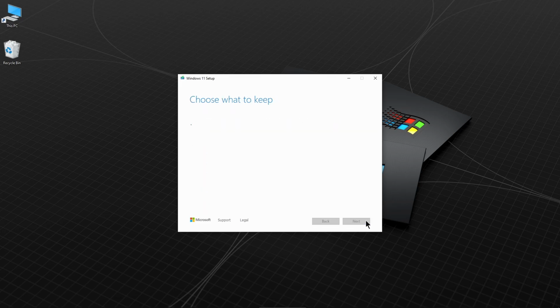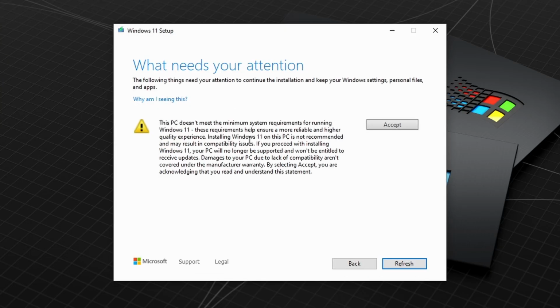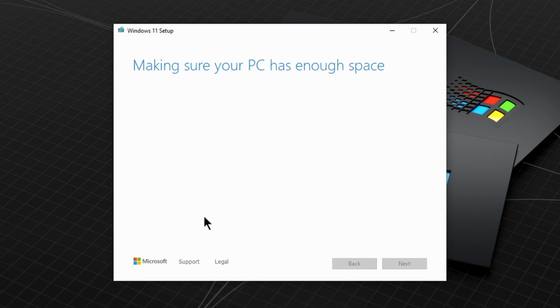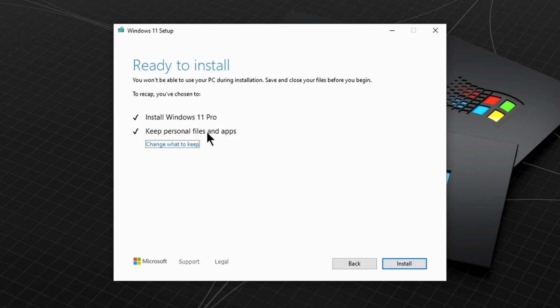Click Accept, wait for the updates to finish, and then you're presented with this warning. Once again, this is not recommended by Microsoft, and you could damage your computer. If you're fine with that risk, click Accept. And you're ready to install.